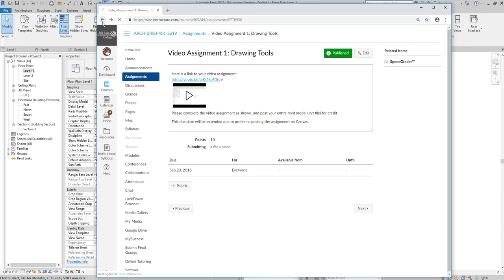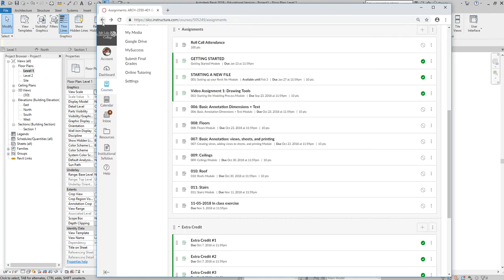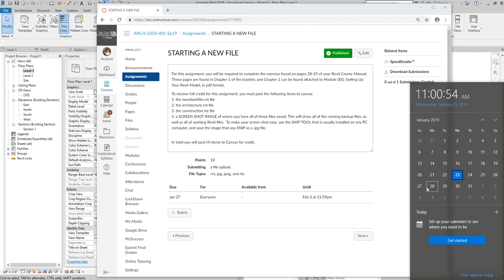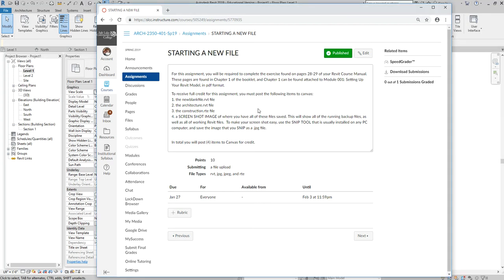Oh, nope, wrong one. What did I click on there? Starting a new file. This is going to be due on the 27th, which I believe is Sunday evening. Yeah, midnight Sunday evening, okay? One thing I want to point out here, I don't want anybody to be confused by this. Sorry guys, it's due on January 27th, but I'm going to leave the assignment open until February 3rd.